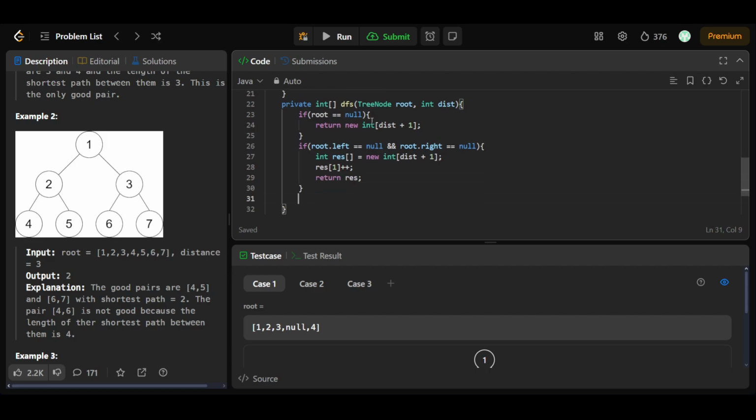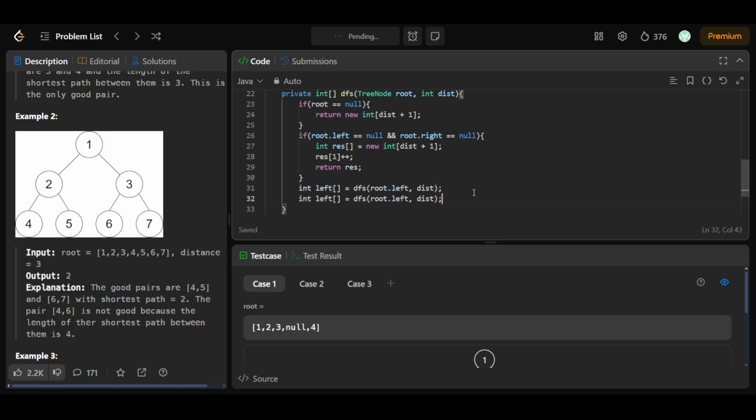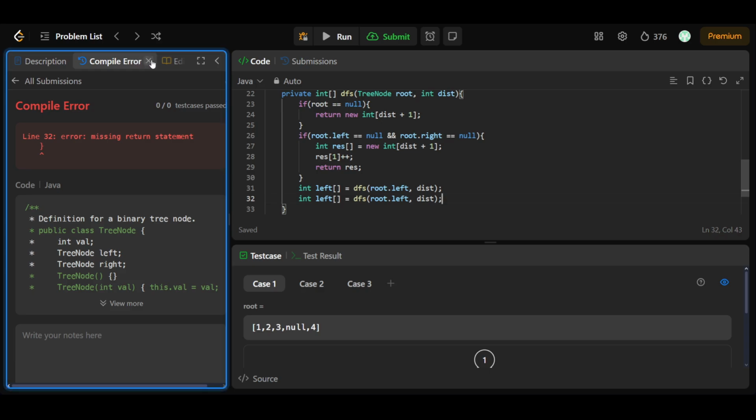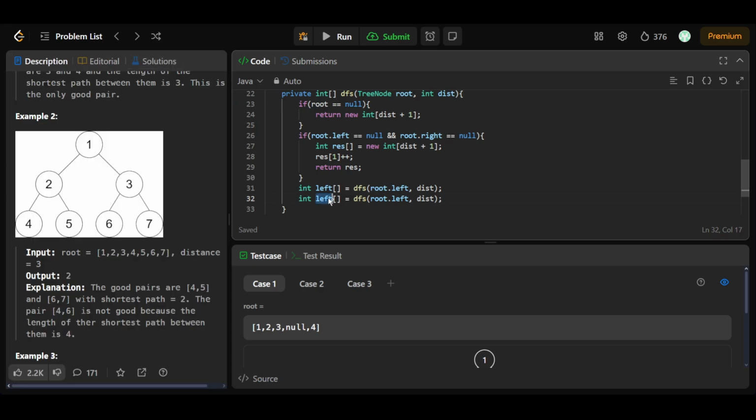Okay, else if this is not the case, if we are at this node, we'll be calculating for this and this, the distances. int left will be equal to dfs of root dot left comma distance. Similarly for right. Sorry, I submitted by mistake, just checking it. Yeah, so instead we'll be having a right.